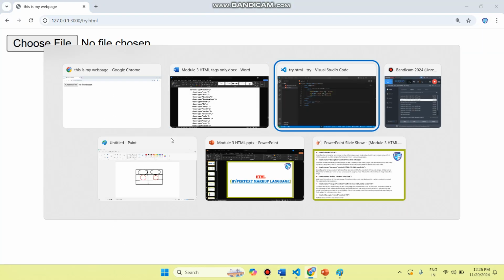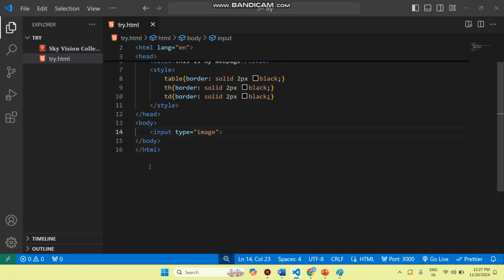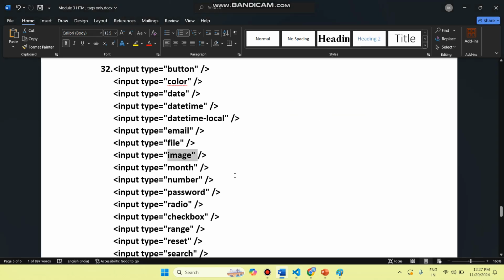Let's go. I'm going over here and changing it. I don't want a file, I want to take the image only. Image type. Now what happened when we select this, you can see it has taken the image, but it's already submitted. So we need to write JavaScript for that, then it will work properly. After that we have the month type. Suppose I want to take only the month.